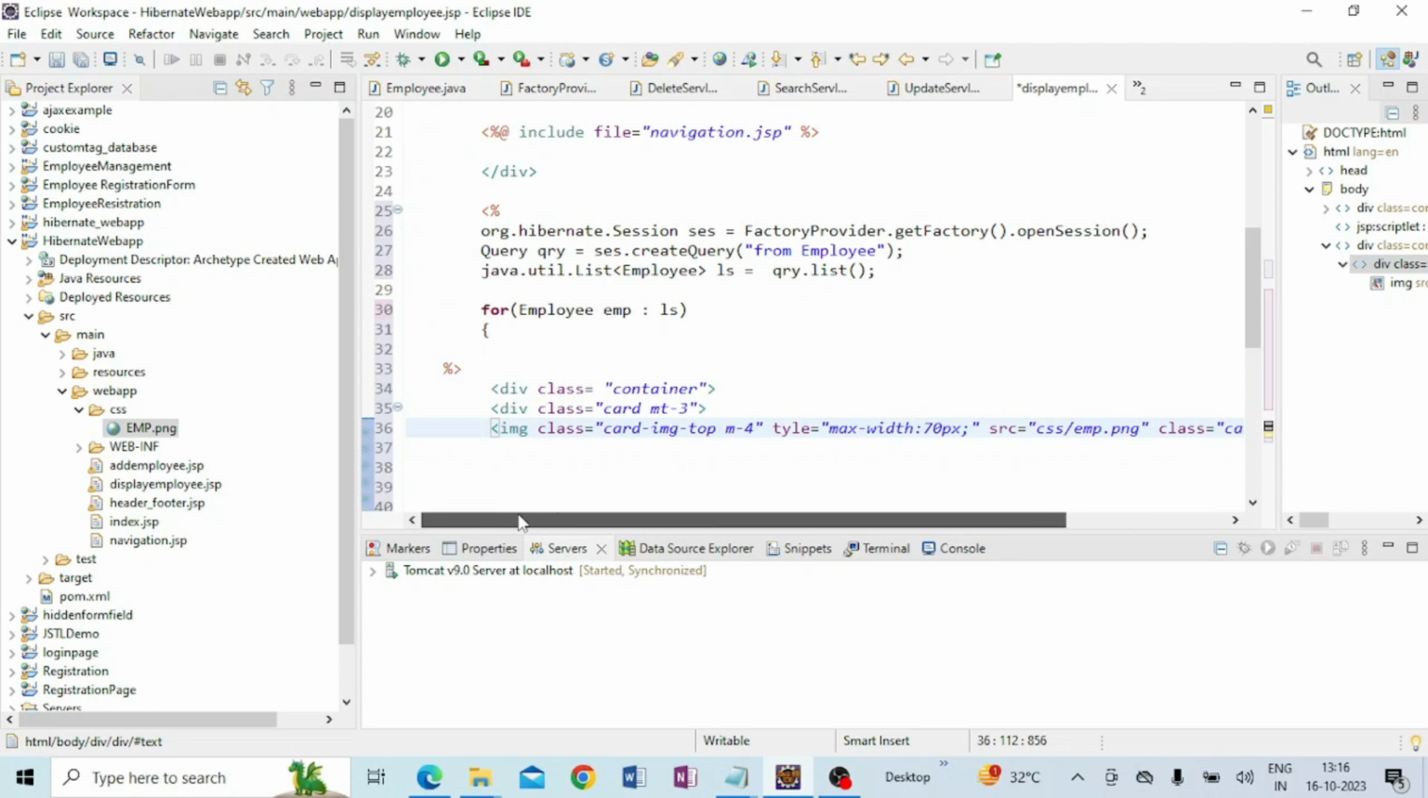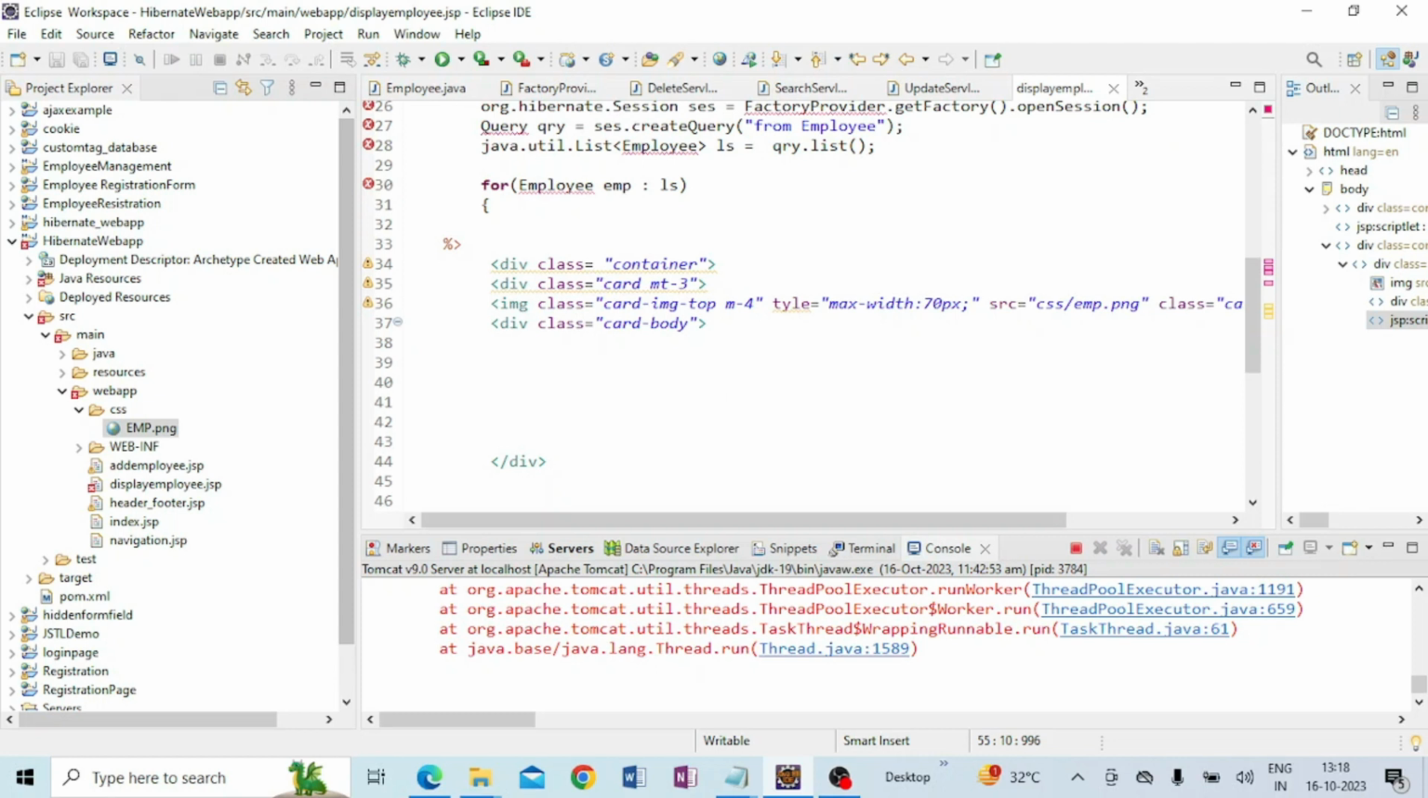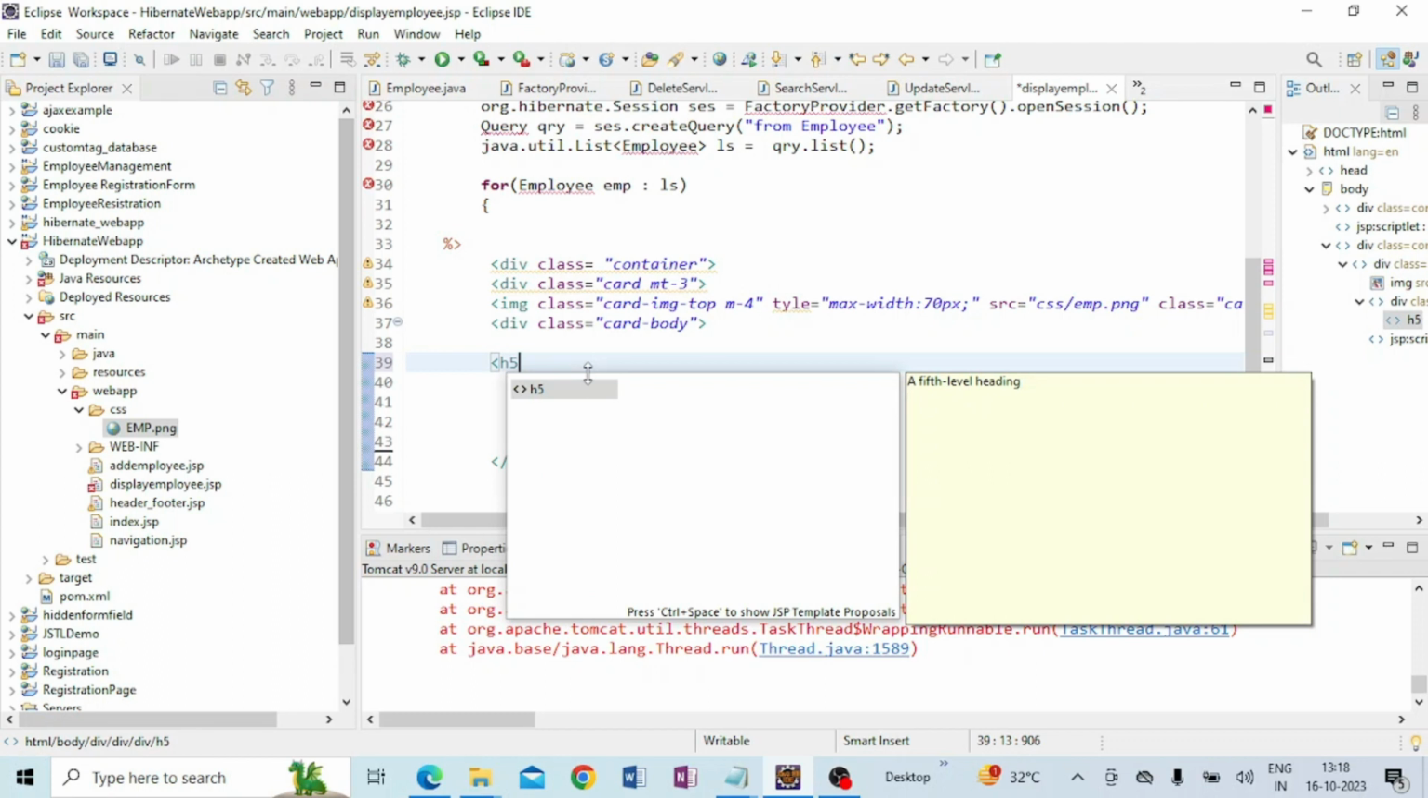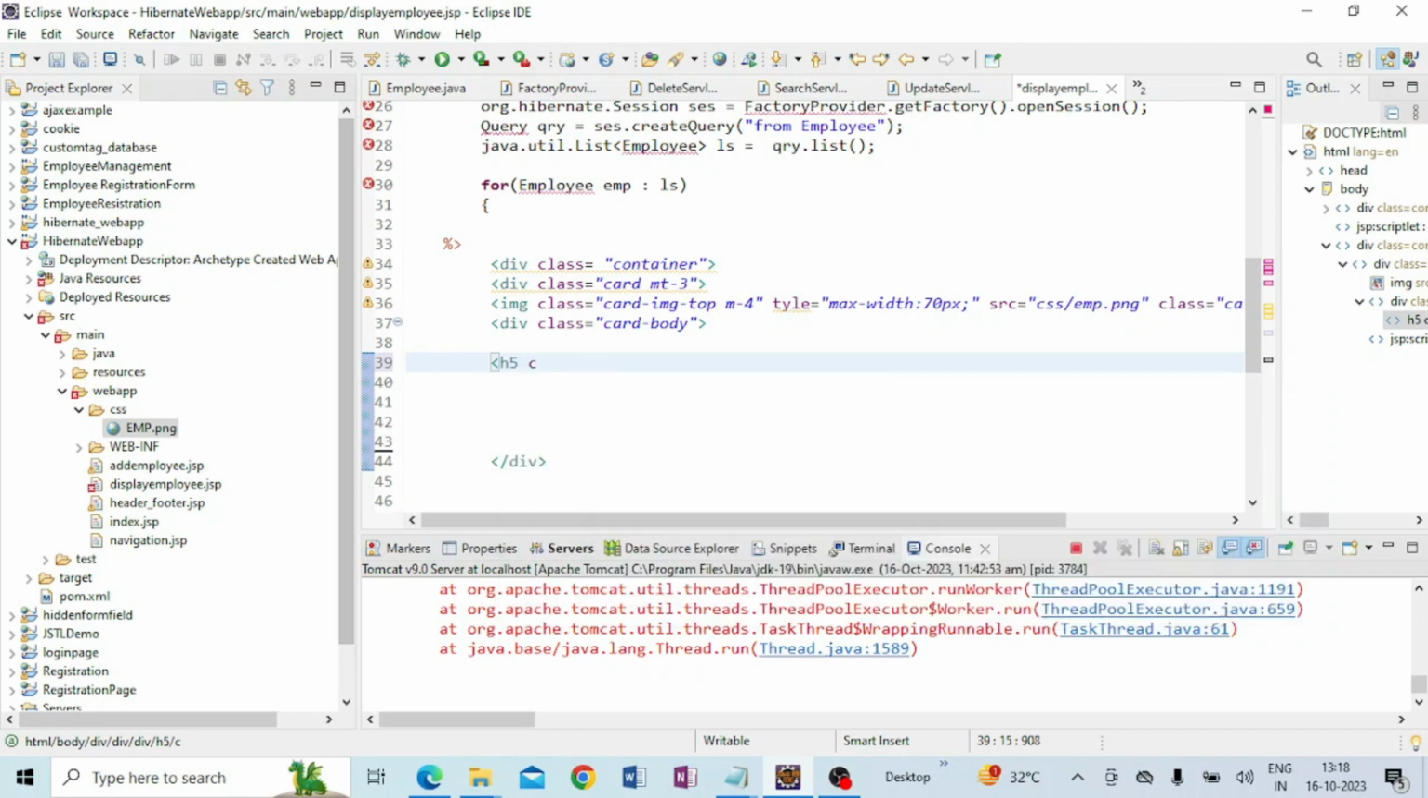Card top image, and in the next line I am going to write div class is equal to card body. Here I write h5 class is equal to card text, card dash text, and here I will pass emp id colon.